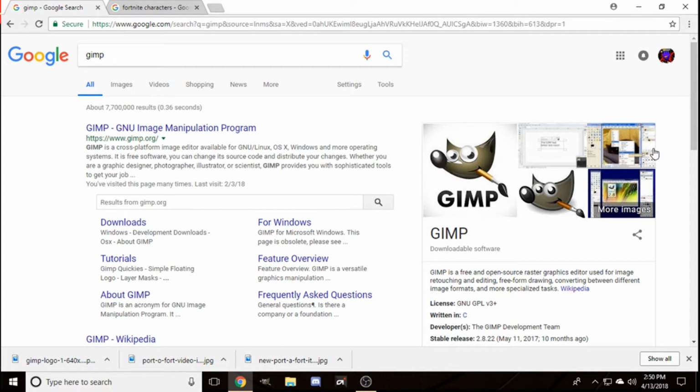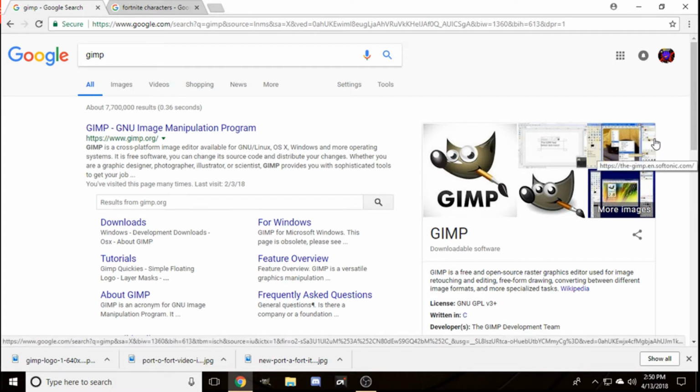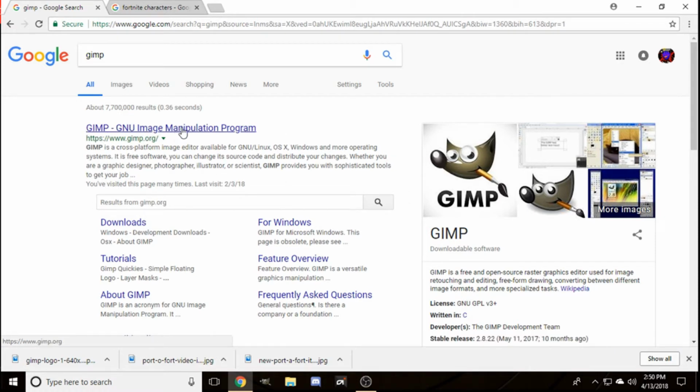I get a lot of questions: How do I make my thumbnails? Where do I get my thumbnails from? So I want to go over thumbnails today, and the program that I use is called GIMP. It is an image manipulation program.